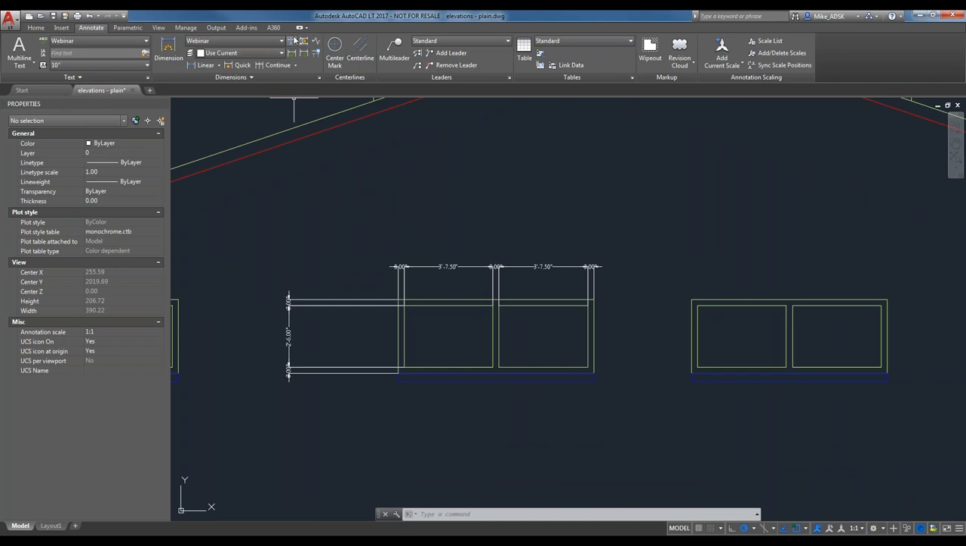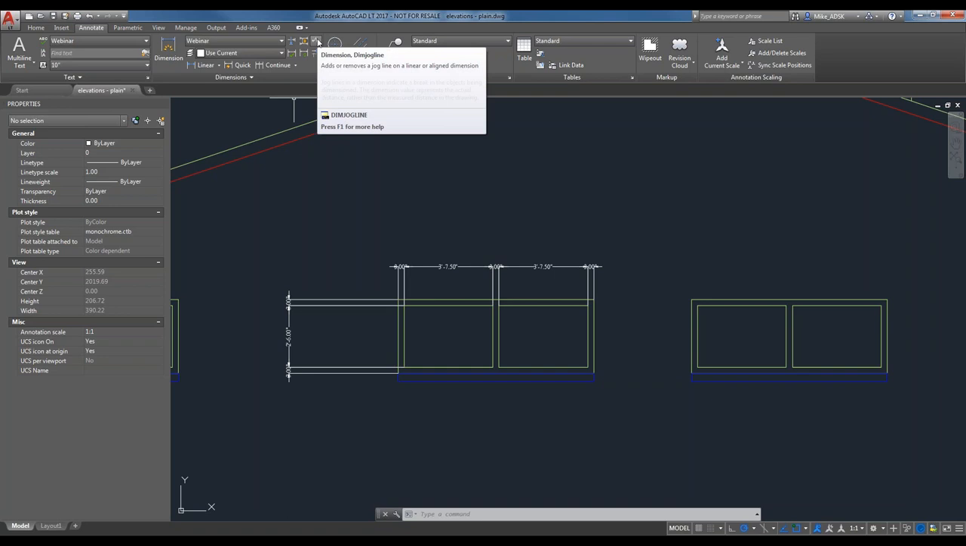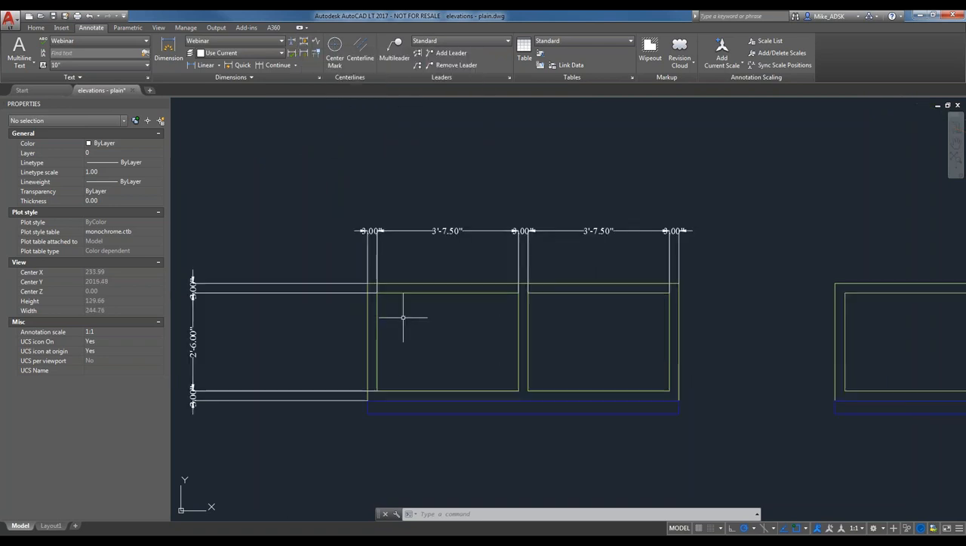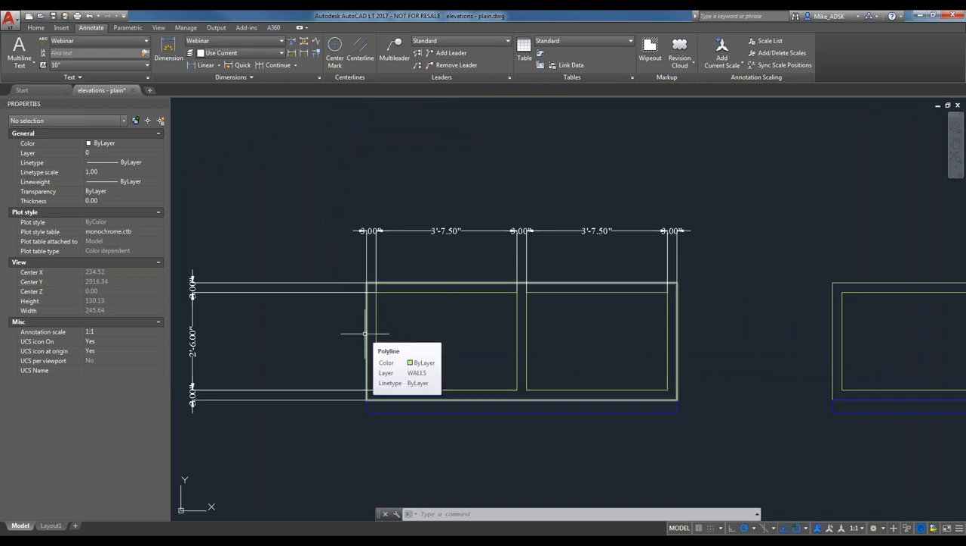Up here, you'll have some additional formatting things that you can play around with. You could add little jog lines. You could adjust the spacing. You could make breaks. So if you were doing a dimension and it is overlapping over something in your drawing, you could create a break and make it so that it has a little space and it doesn't look like it's overlapping.